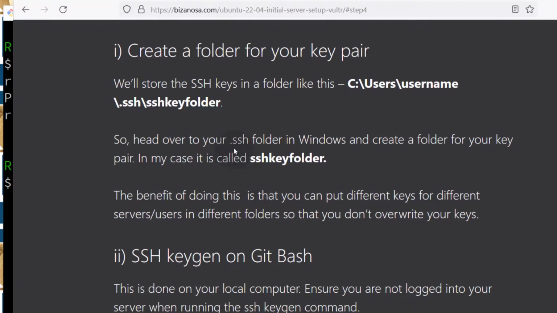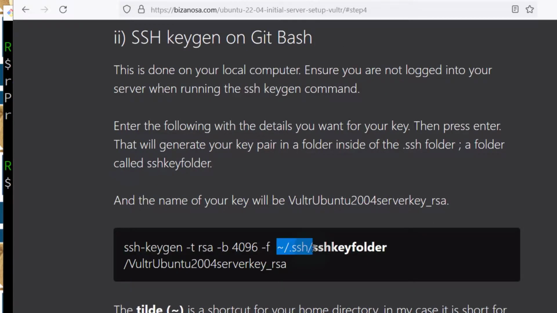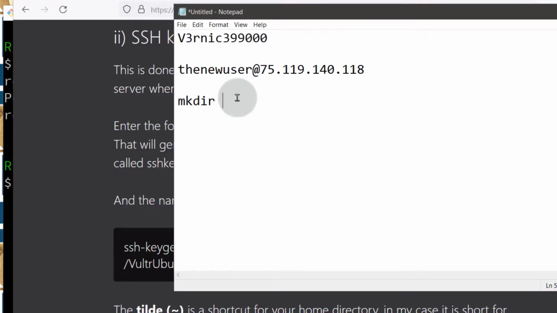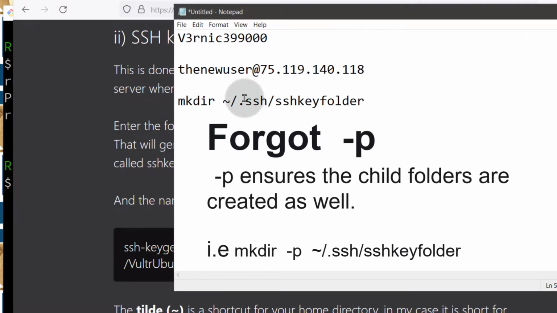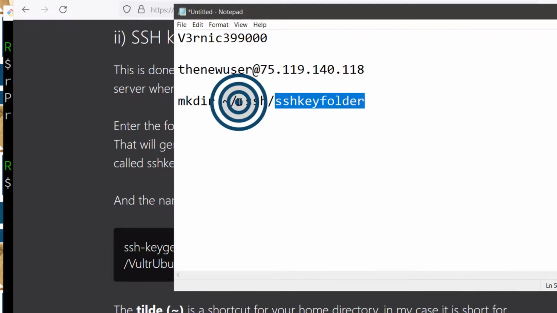So if you're on Windows, the first thing that I want you to do is create a folder for your key pair. If you're on a Mac, creating a folder is really not that difficult. You can just use mkdir with the location, so it could be something like mkdir, and it will be put inside of .ssh. You don't have to use sudo for this. .ssh and then the folder where you want to put it inside of the .ssh folder.